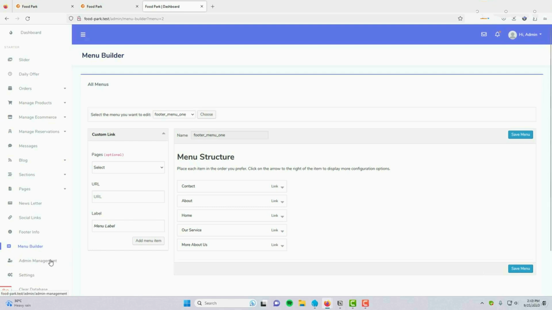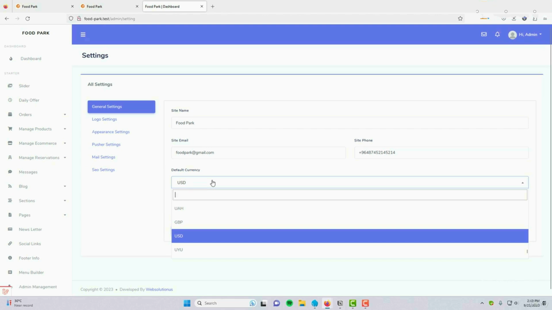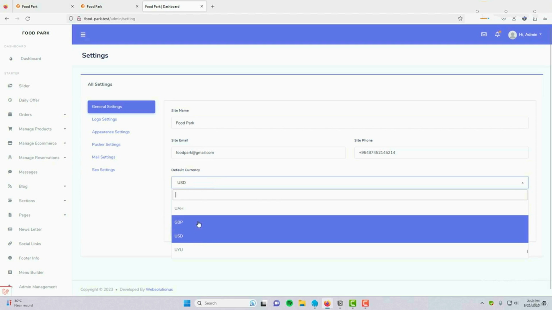Then after that, we have the admin management. We can add new admins to our website. Then we have the setting management. From here, we can update any kind of setting in our website. We have general settings. From here, you can set your currency. Currently, our website currency is USD. You can select any kind of currency you want. If you set the currency from here, all the currency at the front end will change dynamically.